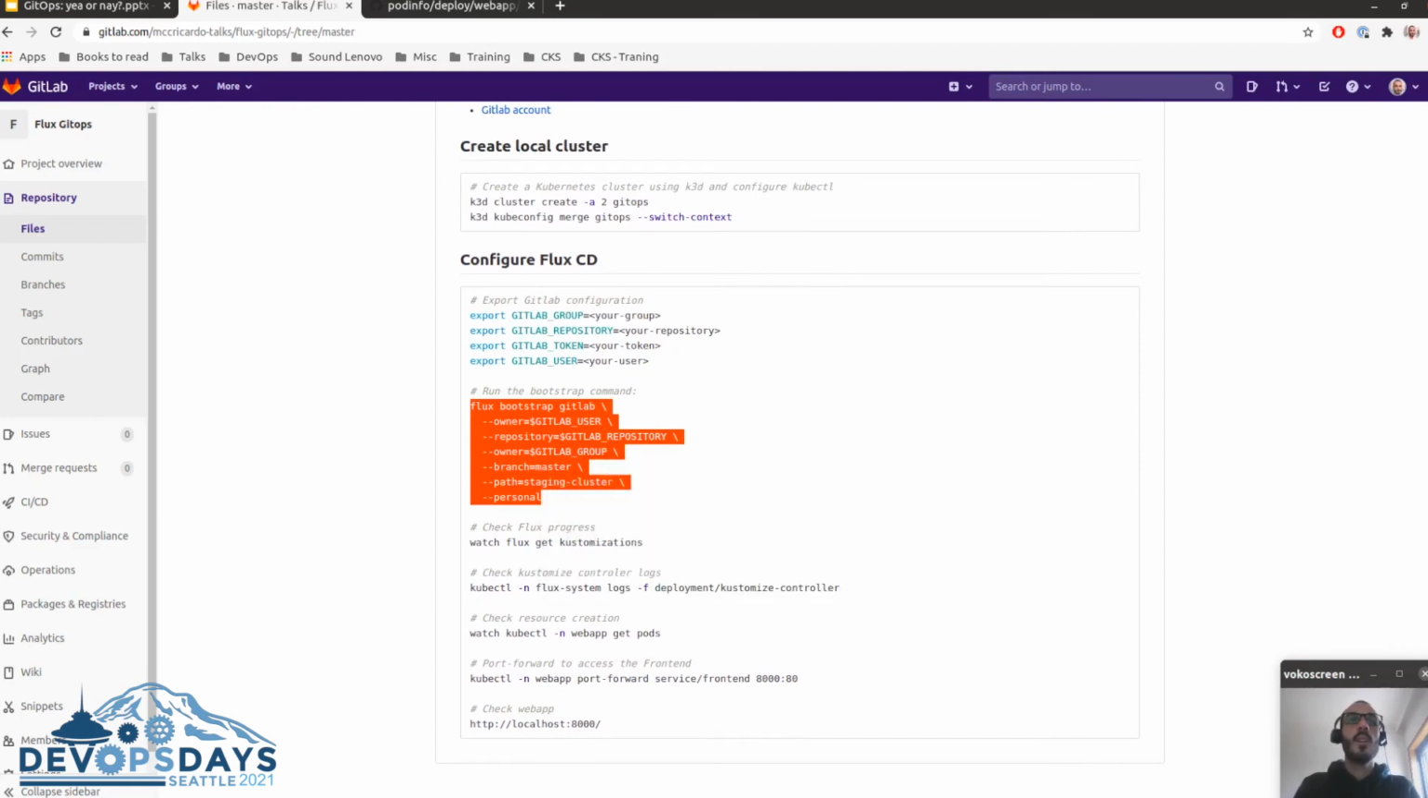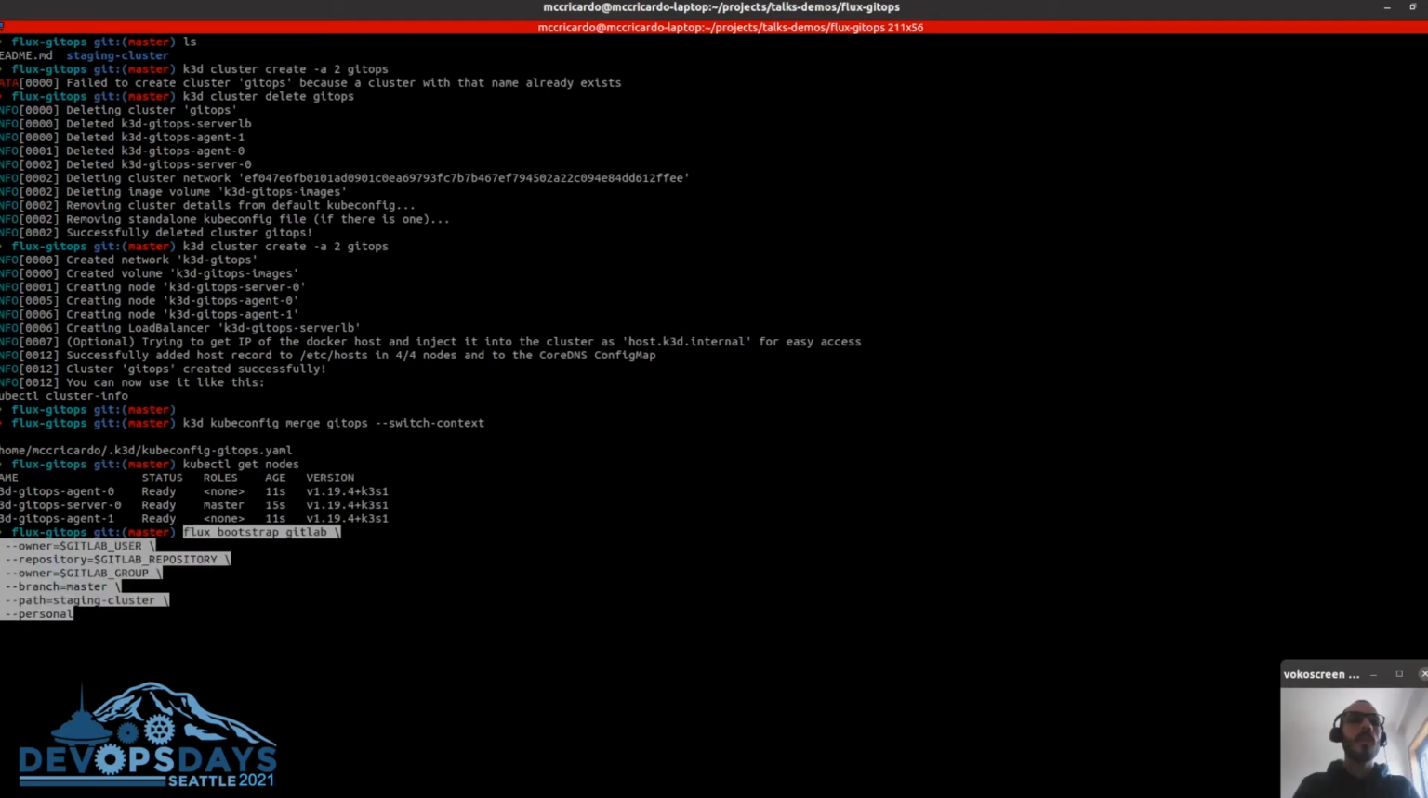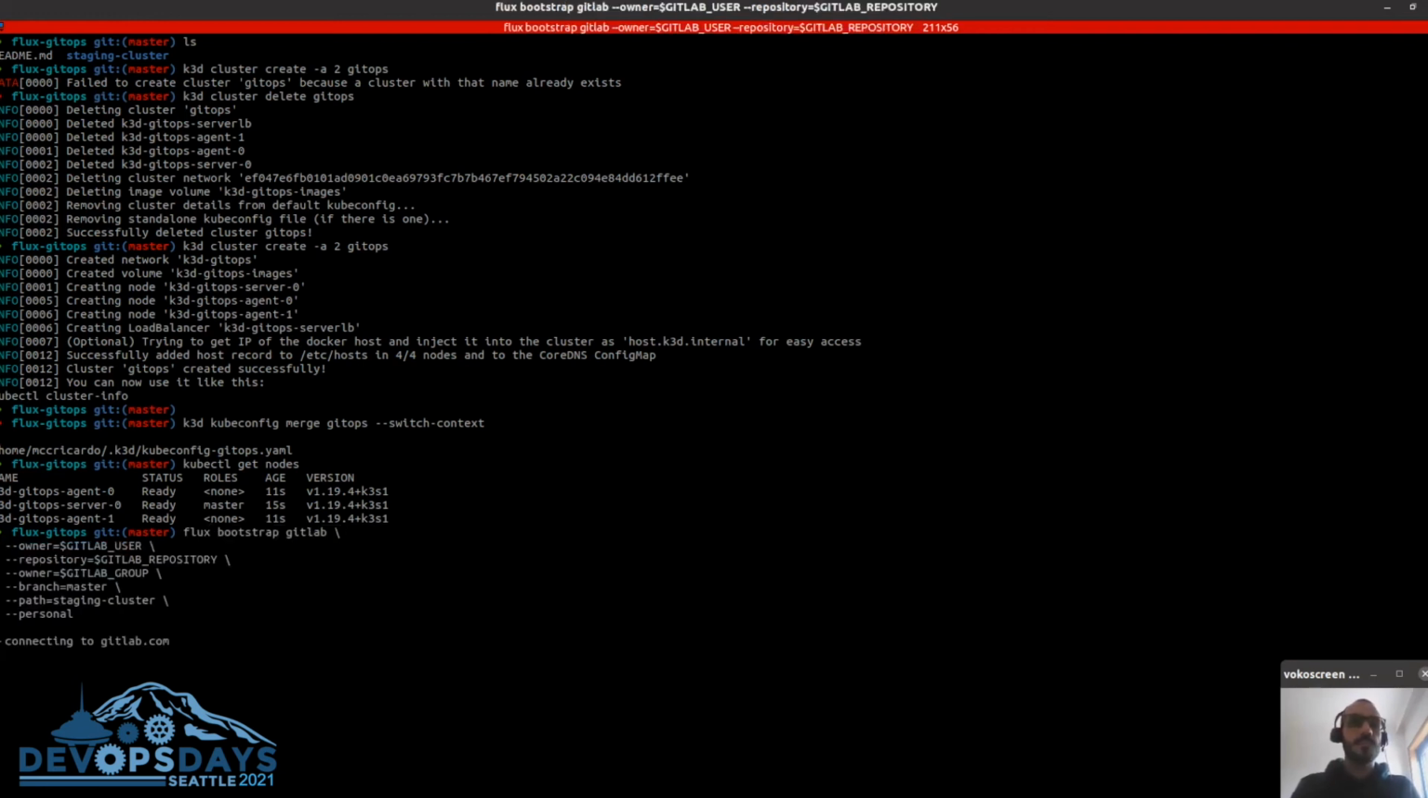So let's start by bootstrapping what Flux needs to do. Basically what I'm telling it here is what repository it should connect to. This lives under a group, and what branch it needs to look at, and what the folder should look like. So here Flux is just booting up.